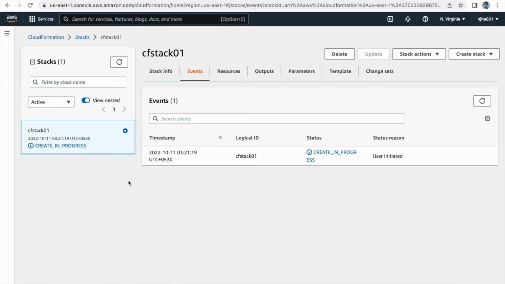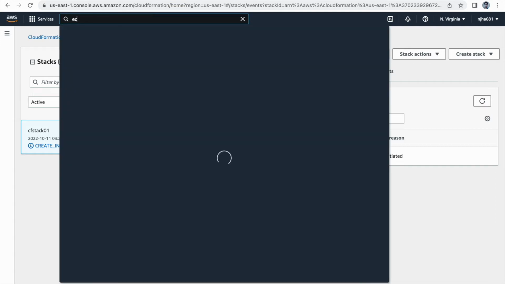Now we can see stack creation is in progress. What will this stack do? This will create a DynamoDB table, create a Lambda function, and create a CloudWatch alert also. Let us wait until this stack formation completes. Meanwhile, we can go to our EC2 console.